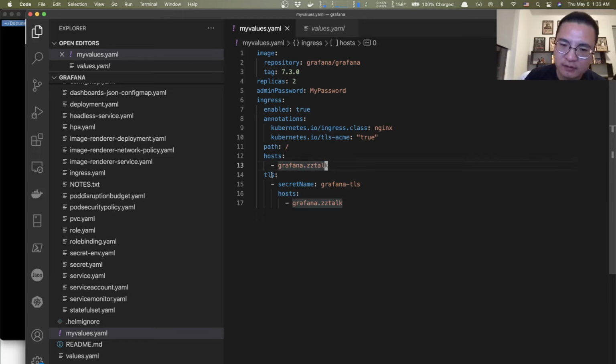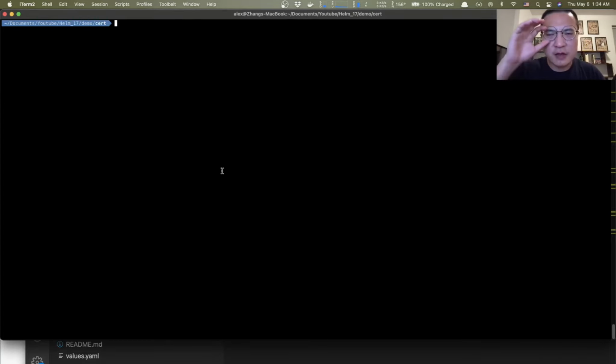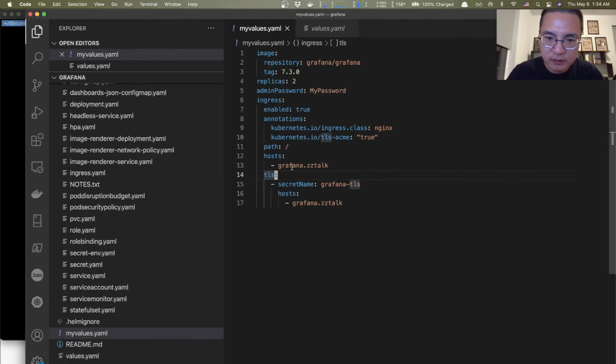And the TLS, so to enable TLS, we're gonna use a self-signed certificate. Once we create a certificate, we need to store the certificate inside of a secret in the Kubernetes cluster, right? So the secret will be named grafana-tls. All right. Finish up the configuration. Let's jump to the terminal, and let's create the self-signed certificate first for this new DNS we defined.